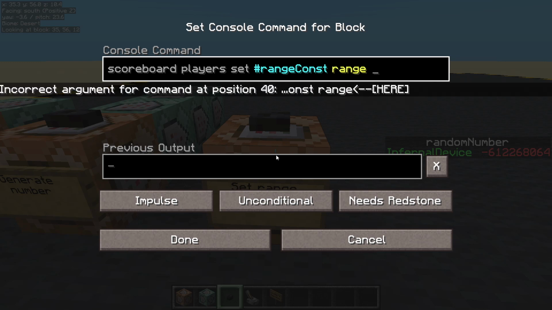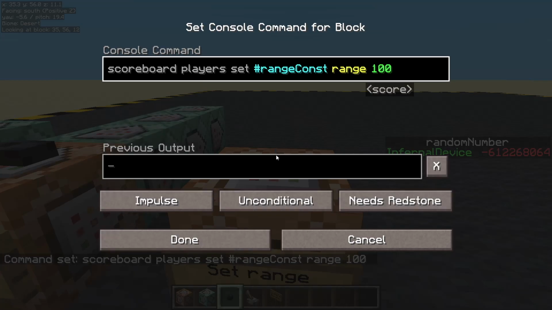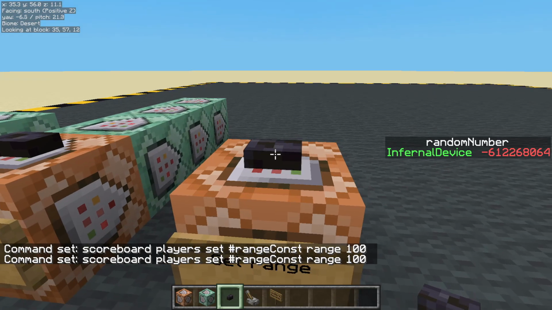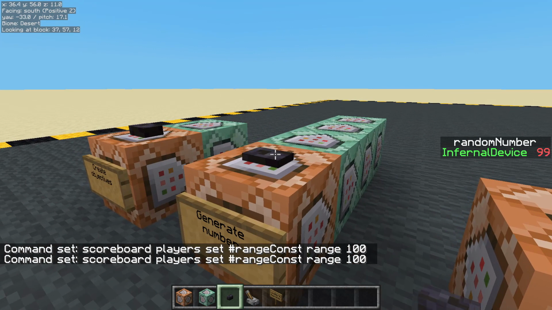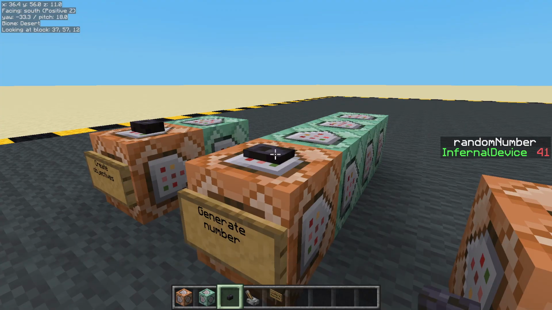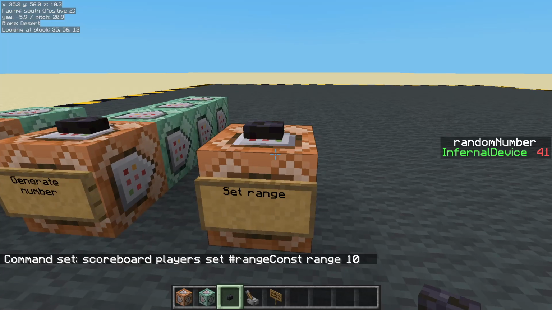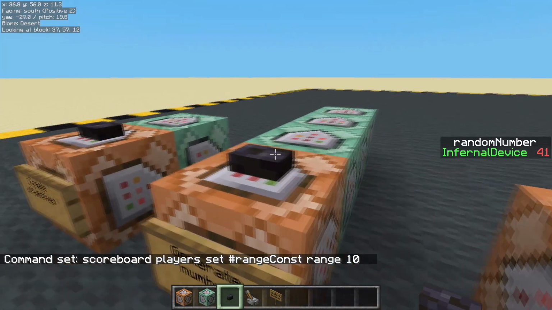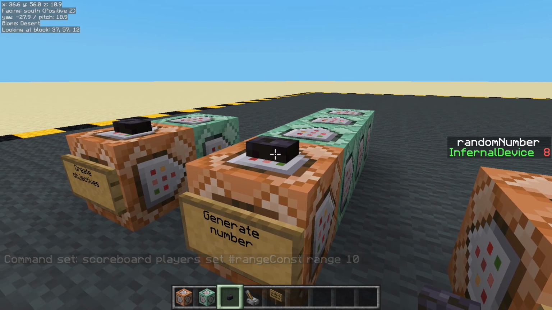So let's say we want to do percentage. We'd have a range of 0 to 100. Done. Let's press that. Oh, okay, that's strange. Let's press that. So now we are only getting numbers between 0 and 100. Okay, that seems good. Maybe you want range between 0 and 10. Now we're only getting numbers between 0 and 10. Okay, so we've got a nice random thing going on there.